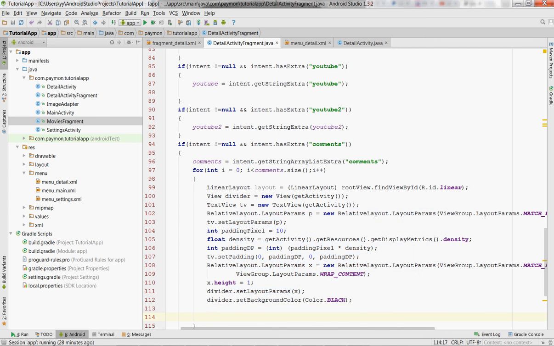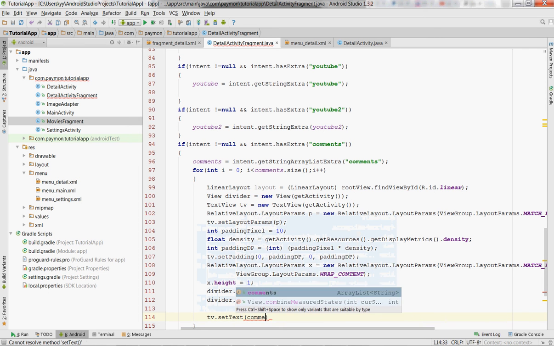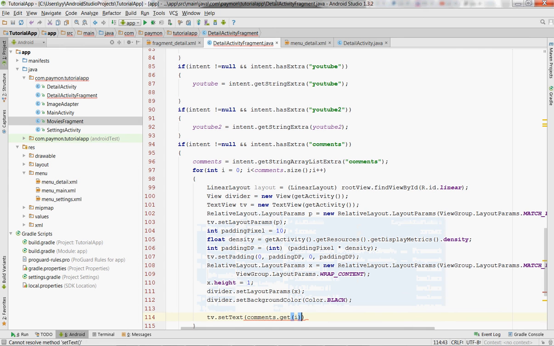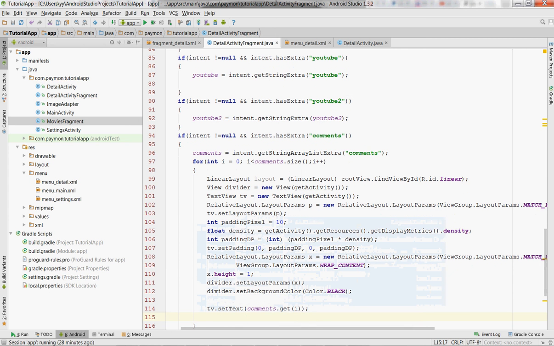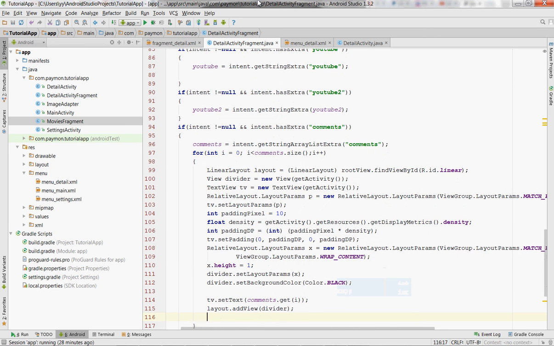And now we're going to set the contents of the text view. Then we're going to add the divider first, and then we're going to add the text view. So for every comment there is, a black line will be added with a text view containing the comment right under it.